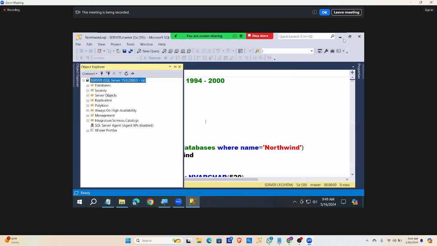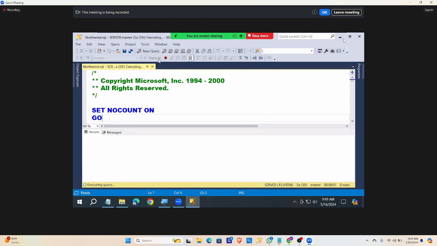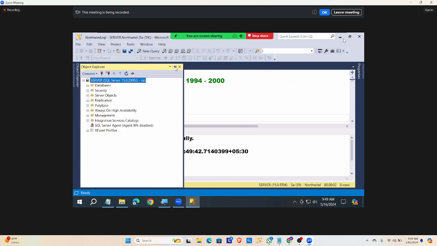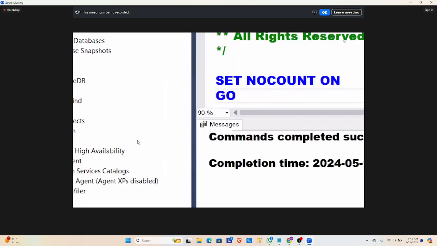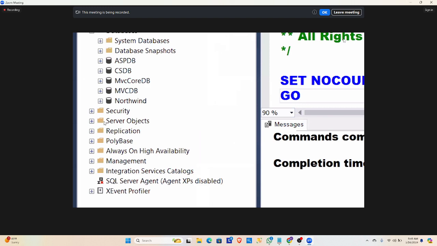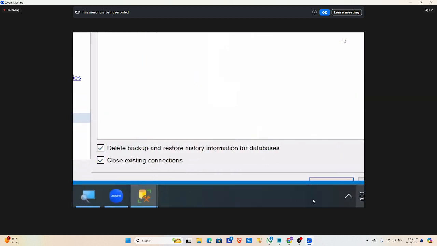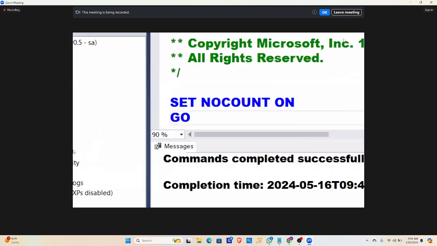Okay, now simply click on the execute button here. Completed. Now open the Object Explorer and go to your databases. You should find the database now. Are you clear? Once again, I'm showing you. Delete. The database is deleted. See.